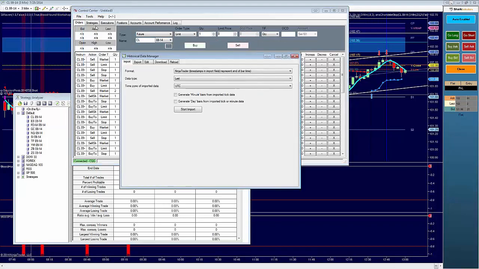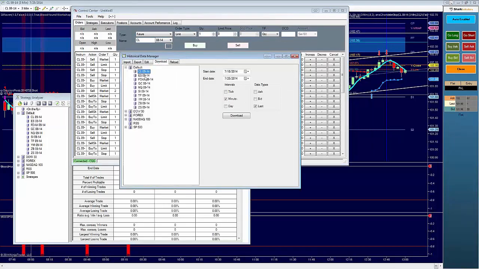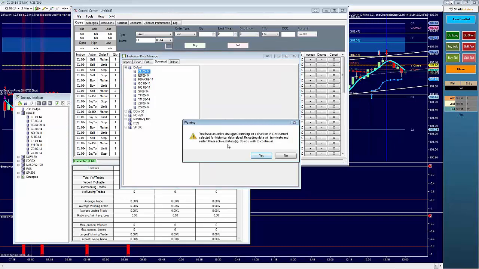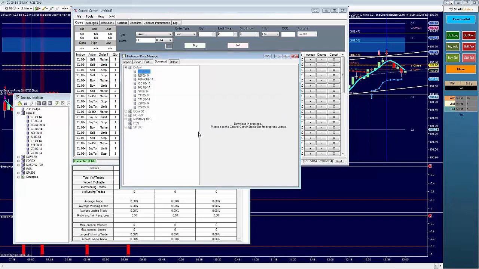So let's go to historical data manager, download, CL914. Let's look back, what is today, the 25th of June. We're going to do tick and minute and download that data. Have an active strategy? Yeah, it's fine. All right, so we first have to download the data, which I guess I probably already had, but then you have to disconnect from the data feed to use the strategy analyzer. And then I'm going to show you how you can optimize the profit target and stop loss.